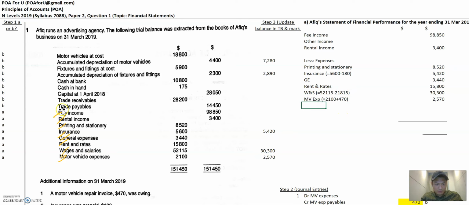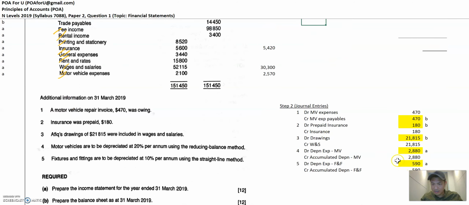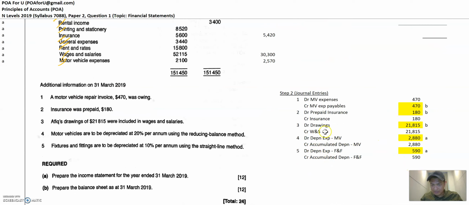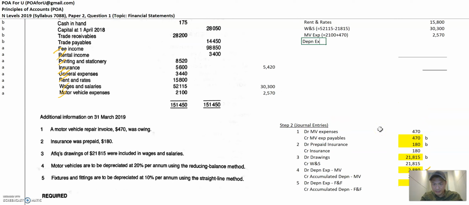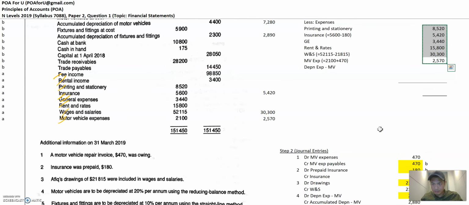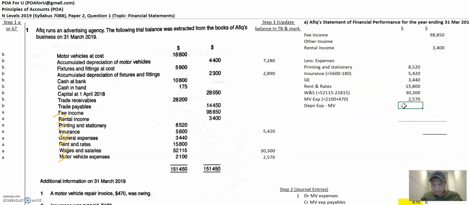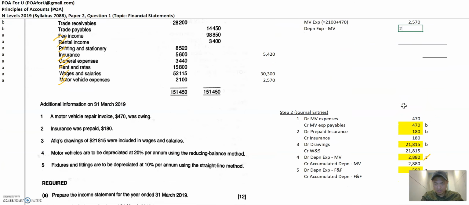Now after finishing all these part A's in the trial balance, I'm going to look at the journal entries and see if there's any part A's here as well. And yes, I've identified depreciation expenses as items to flow through to part A of the answer. So I'm going to tick off the first part A. I'm going to put depreciation expense of MV, motor vehicles, and these are all abbreviations that I've used. You should not be using abbreviations; I'm just using them so that you don't have to spend most of the time watching me typing.